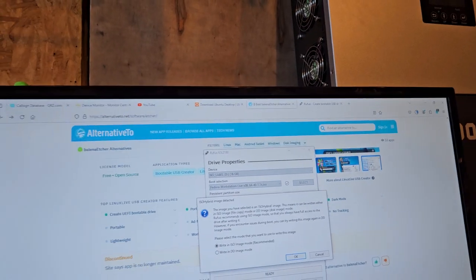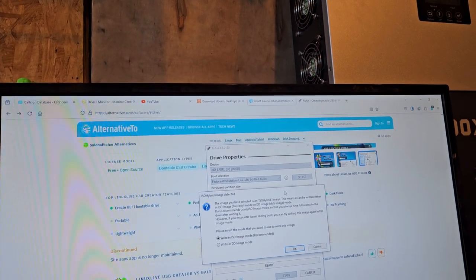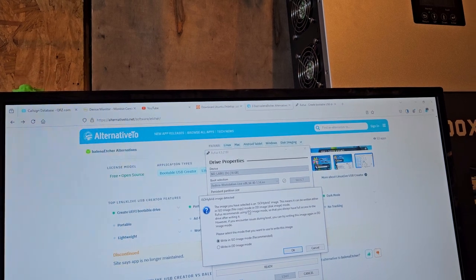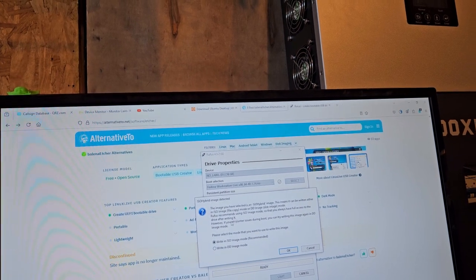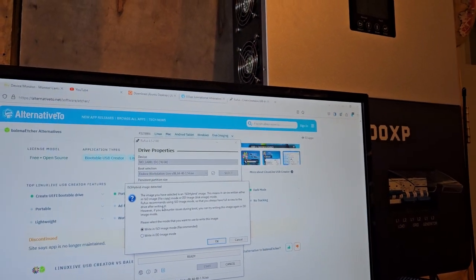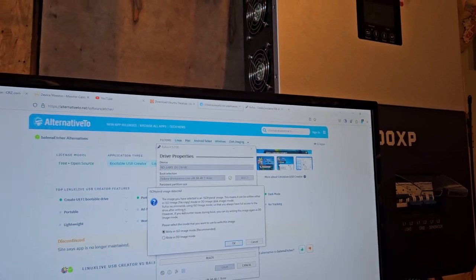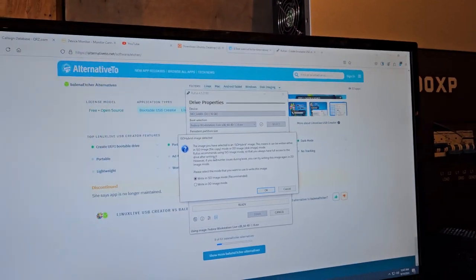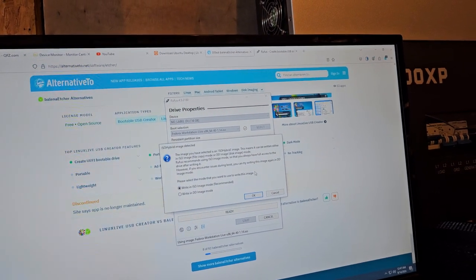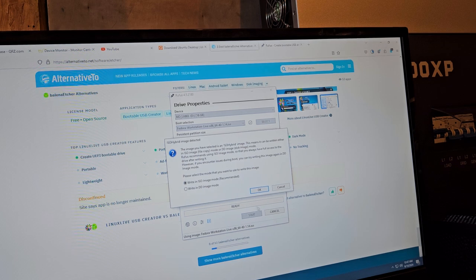The image you have selected is an ISO hybrid image. This means it can be written either ISO file copy mode or DD disk image mode. Rufus recommends using ISO image mode so that you always have full access to the drive after writing it, or if you encounter an issue during boot, you can try imaging in DD mode. Okay.